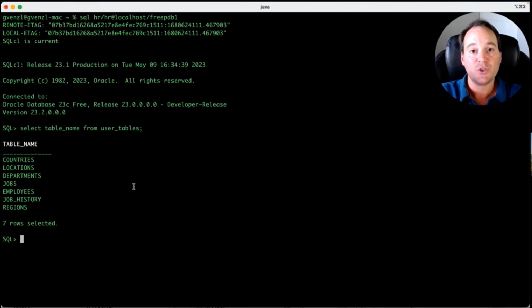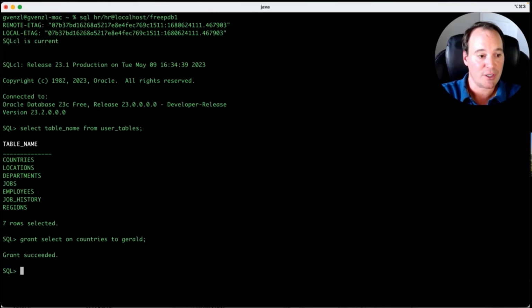Now, if I wanted to grant select access to these tables to another user in the database, prior to 23C, I either would have to do a grant select on table or a grant select any table to that user. Now, both of these have certain downsides. On the first one, if you grant every individual table by saying, grant select on countries to, let's say, user Gerald here, or grant select on locations to Gerald, every time the schema introduces a new table, you would have to go back in and grant the privilege again.